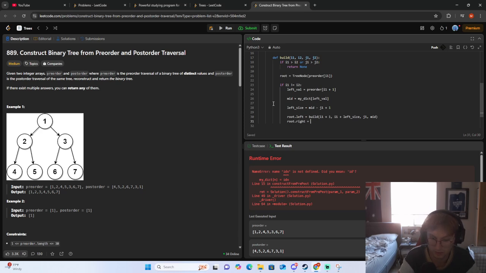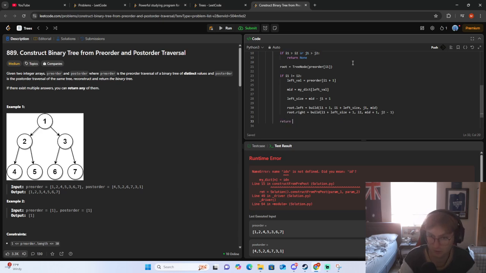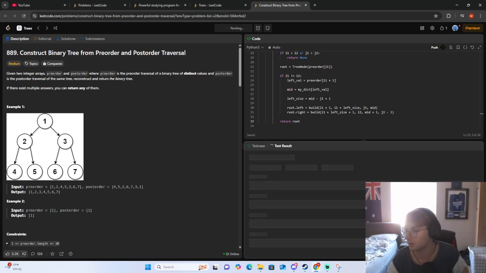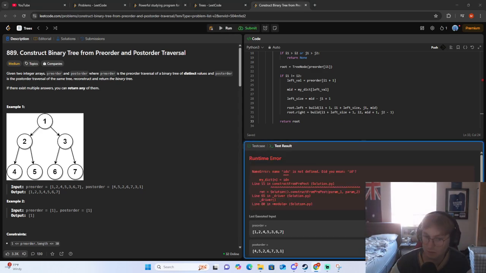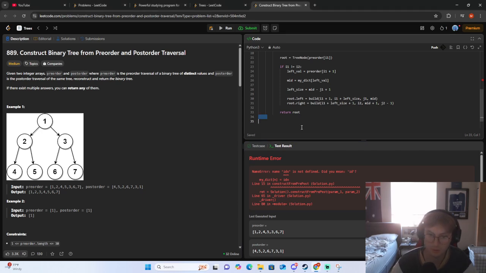Root dot right is equal to build I1 plus left size plus 1, I2, mid plus 1, J2 minus 1. We return our root. This code is actually complete. This is the entire code. I do believe it'll work. There are some minor simplifications that we can make to it. Oh, whoops, we didn't call our function actually.